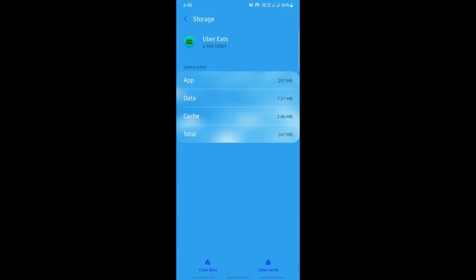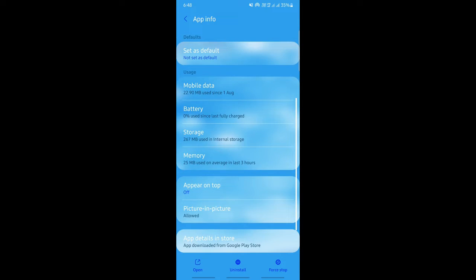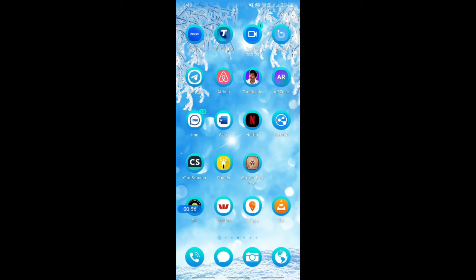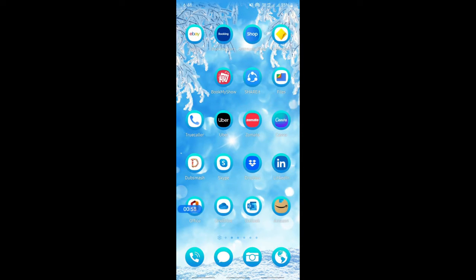On the storage, try to clear your cache, and then come back. Once you clear your cache and data as well, once you clear both of those, come back and try to force stop the app.